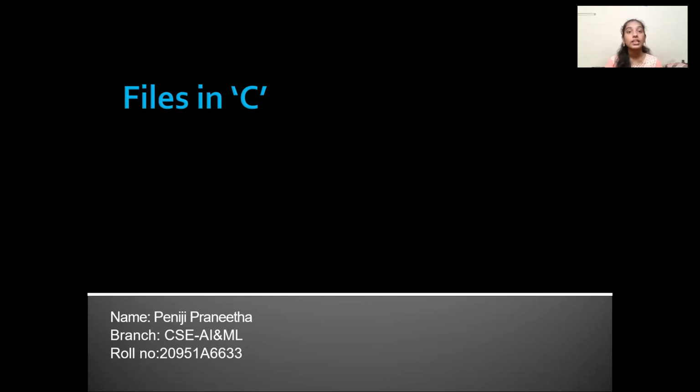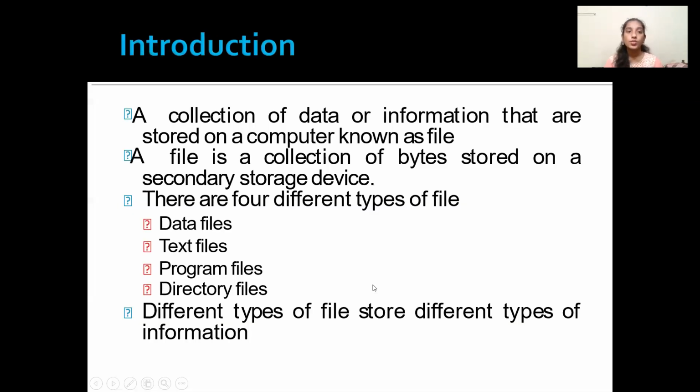Let's understand what a file means. A file is a collection of data or information that is stored on a computer. A file is a collection of bytes stored on a secondary storage device. There are four different types of files: data files, text files, program files, and directory files. Different types of files store different types of information.